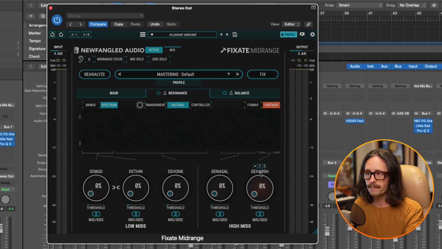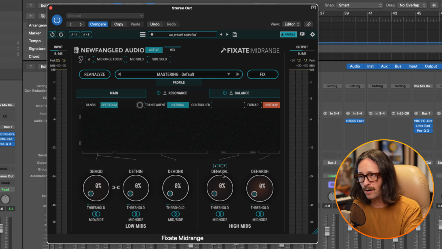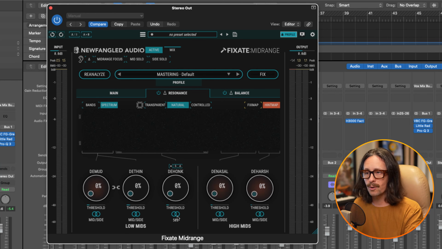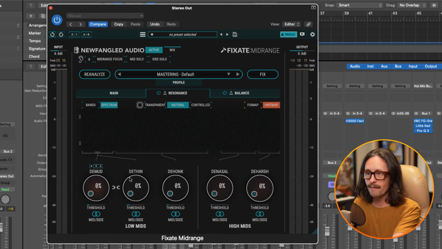And of course, we have all these with D. So D harsh, D nasal, etc. This is really cool because we can go completely mid, or we can go completely mid side, right? Or we can blend in between the two. So we can go all sides, all mid, or say, let's go 50%, so we're reaching kind of stereo. Okay, this is awesome. I love the way this is set up.